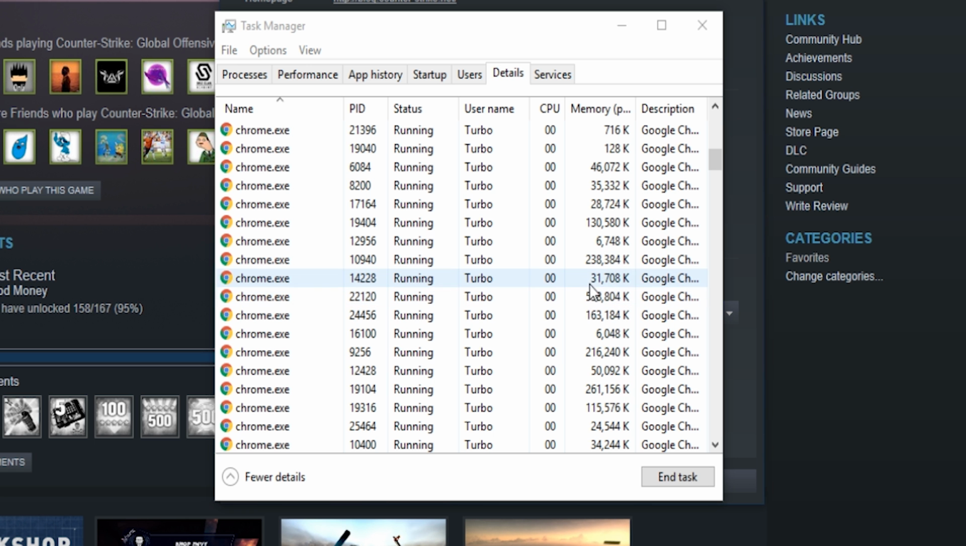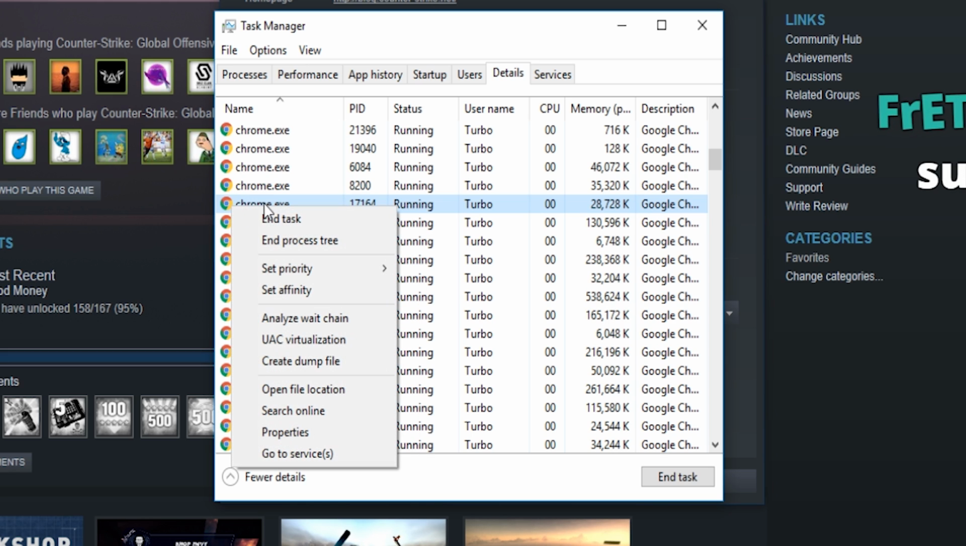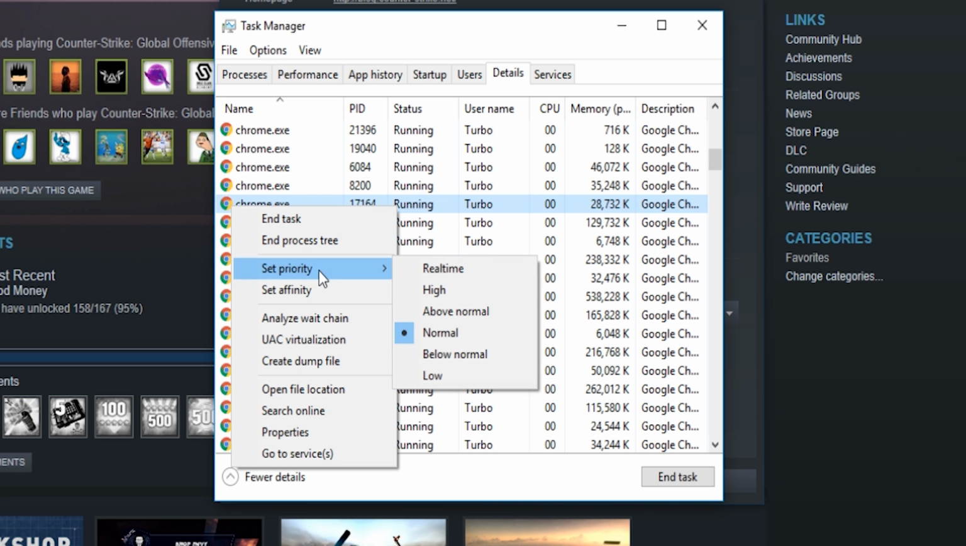Okay, it's kind of weird. Because I don't have CSGO running, we're going to have to do it with Chrome instead, but it's a very, very simple process. Pretty much all you have to do is right click on CSGO. We're just doing Chrome for an example, and then you click on set priority, and then you change it to high or above normal. You can try real time, but I think real time could use too much of your CPU power, and that could cause CSGO to run worse, or it could cause your computer to blue screen or whatever.